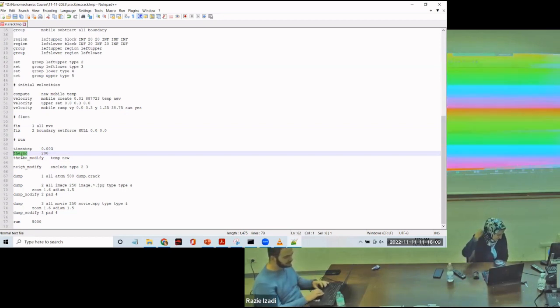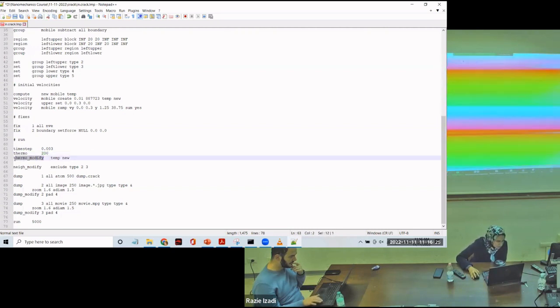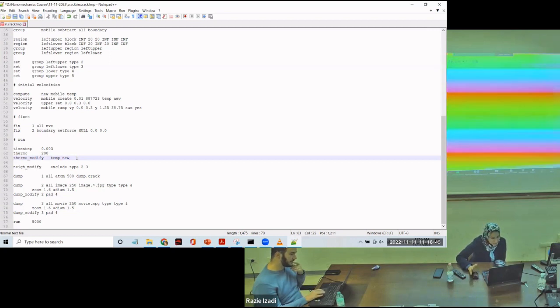Then the thermo command. Maybe it's not obvious from its name, but with the thermo command, you define what outputs you want from the script. When it is 200, it means that every 200 steps it gives me these outputs. And it just wants the temperature. In the thermo modifier, you can say what you want from the script as an output. Here it's just the temperature, but in the next example we will get a lot of other information from it.